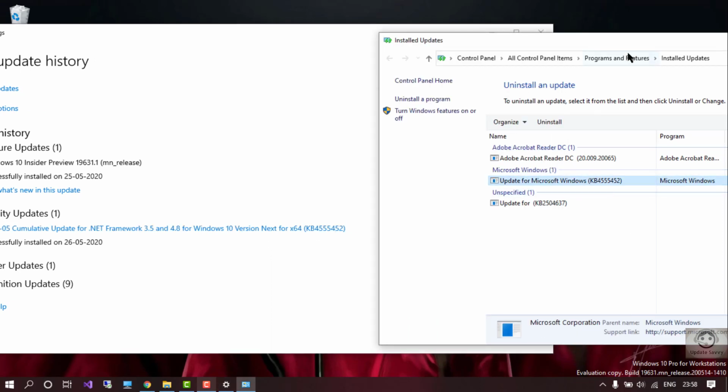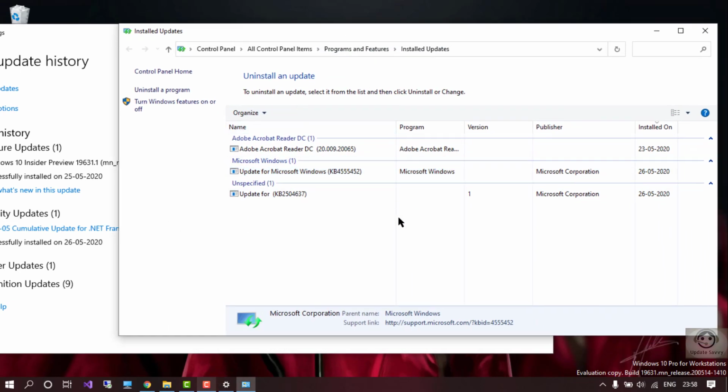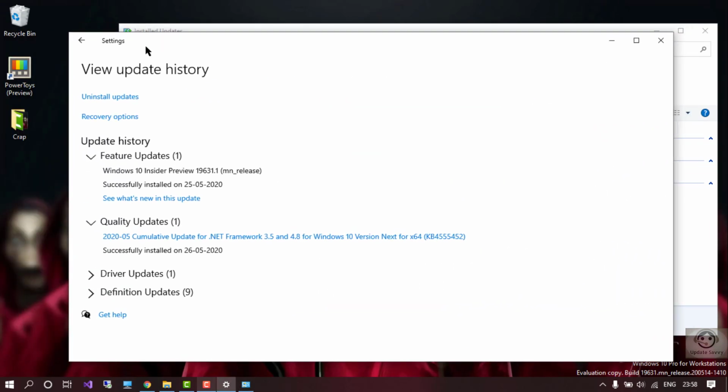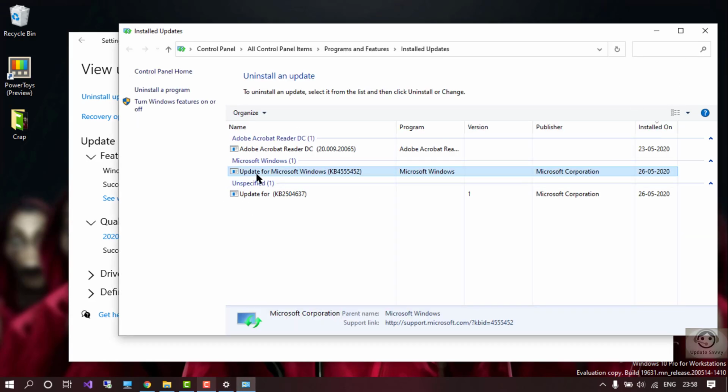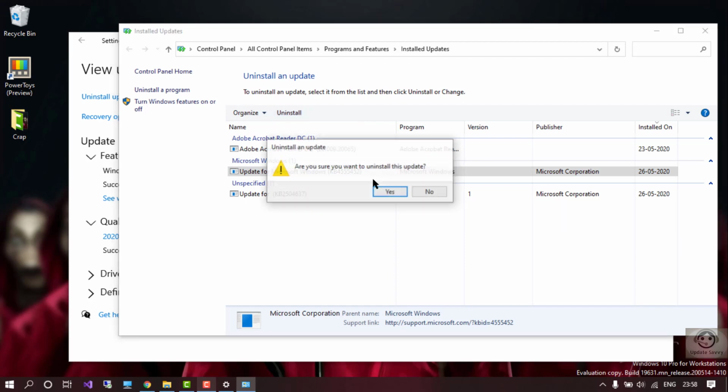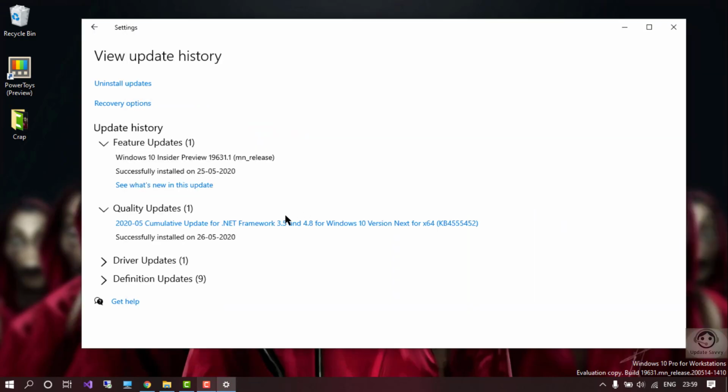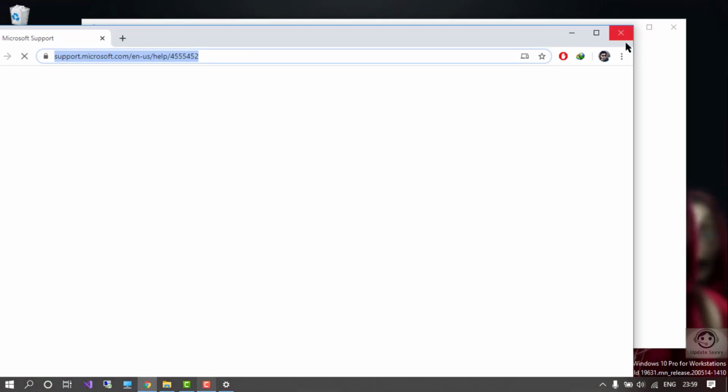KB455452. It is here. So if you are facing any problem with that, either like your Bluetooth is not working, your internet is not working, and you have problem with some screen resolution, so you can just go here directly and click here and then uninstall it from here. So suppose you don't want to uninstall the recent update of the Windows, but you want a quick fix, so you can just click directly on the link and it will take you to the Microsoft support website.